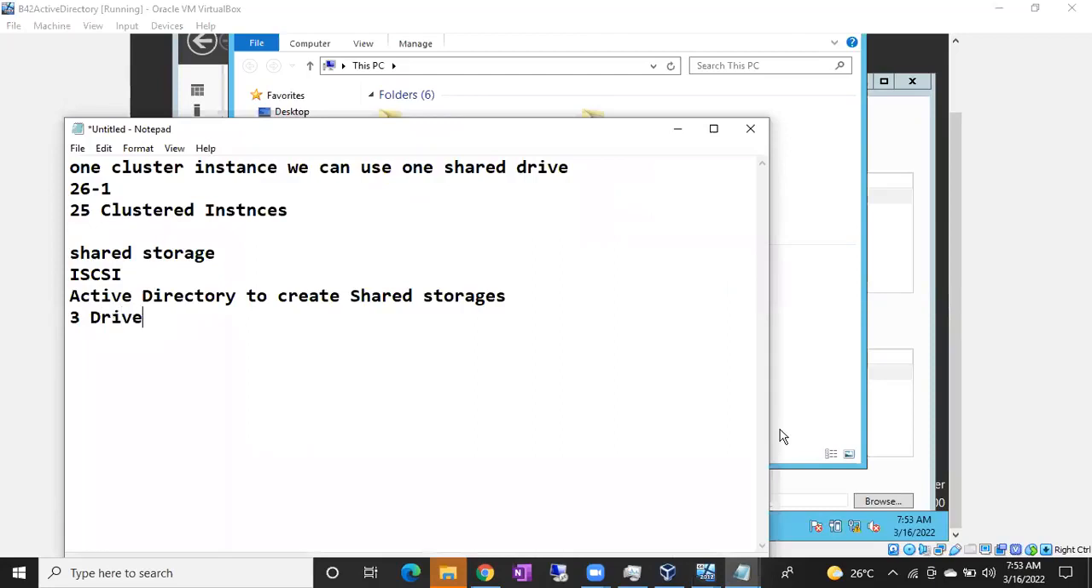What are those 3 drives, sir? One is for the data drive. I want to store data in this. If you want, you can store all the data in the same drive itself. But to show you the realistic setup, I'm creating multiple drives. One is the data drive, one is for the log drive, and one is for quorum.